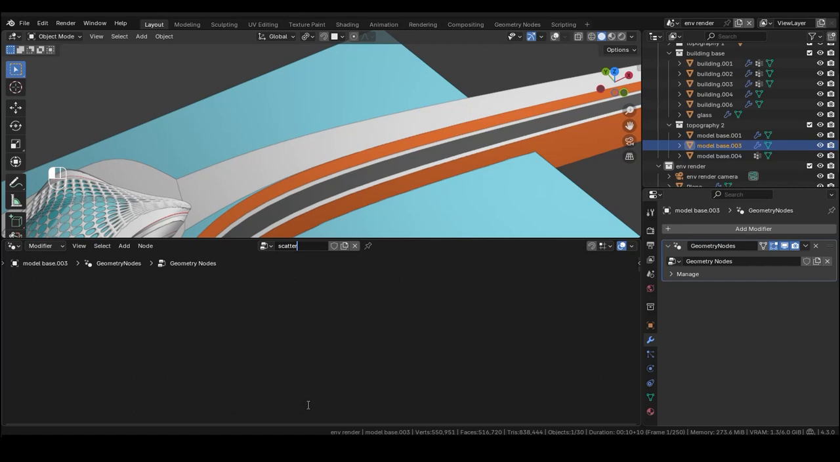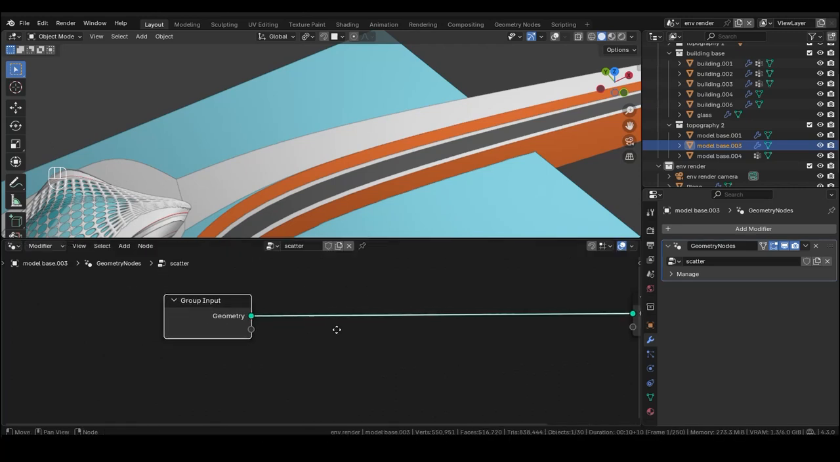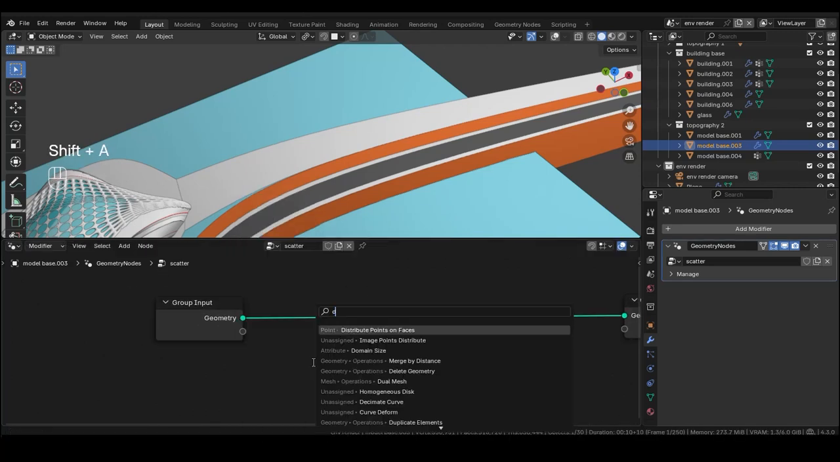I will use the same geometry nodes, and I will use it to scatter multiple elements. So I will make the same definition. Tilde key, frame all. So we have the geometry. So what we will do basically is distribute some points.